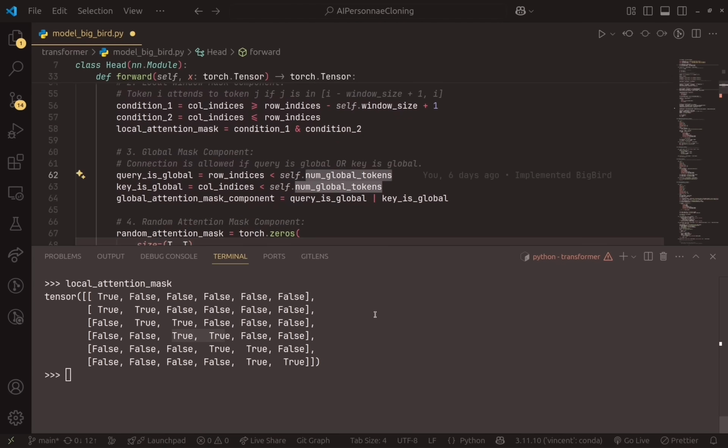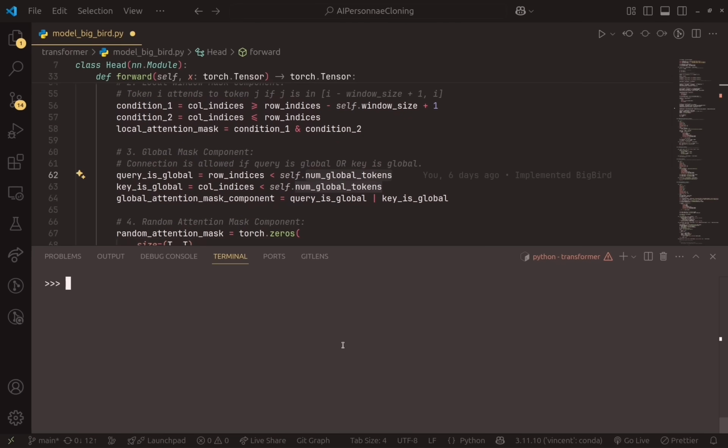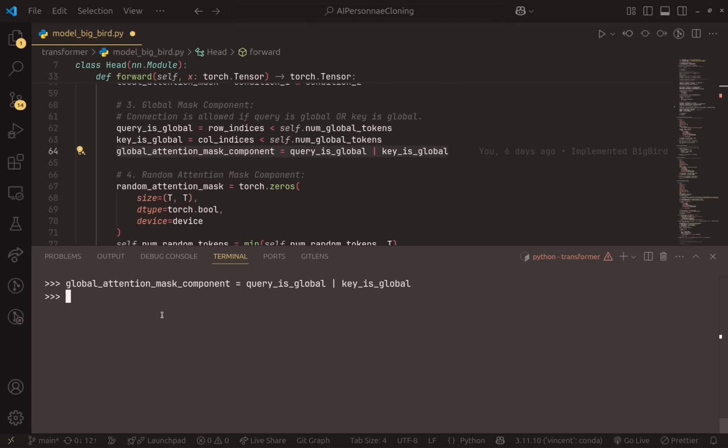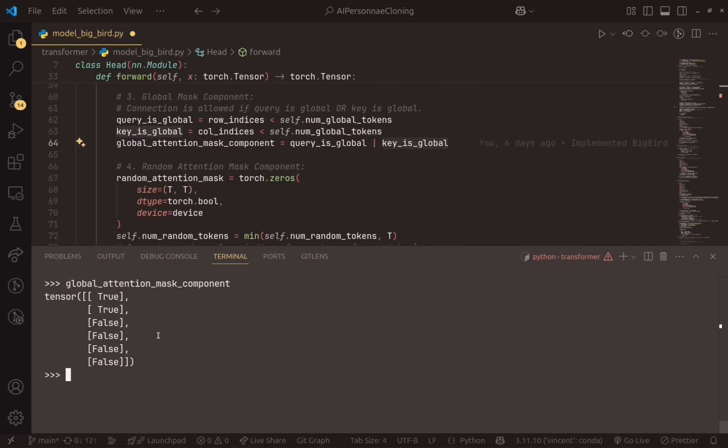If you want to create the global mask, as I told you, we need to set a number of global tokens. Let's set it to 2 because the matrix is small. I can take this, put it here, and do this for both query and key. Let's look at the global attention mask. You might find this strange because we don't have a square matrix, but Python uses broadcasting. So here you have 6 by 1, after that it will become 6 by 6, and everything will work.